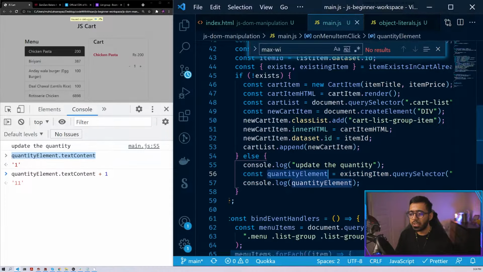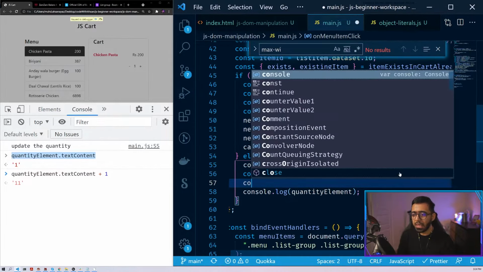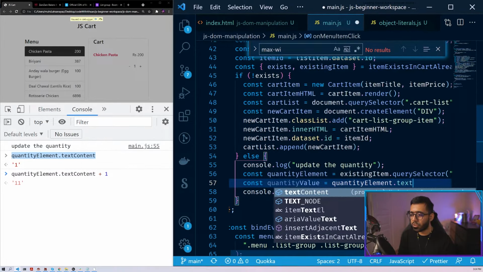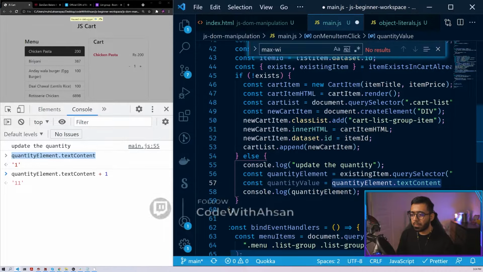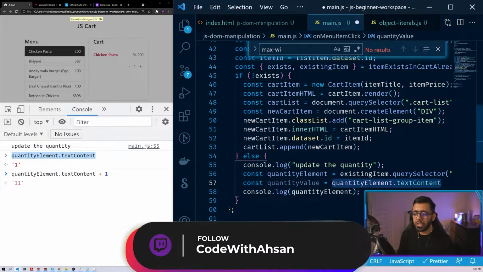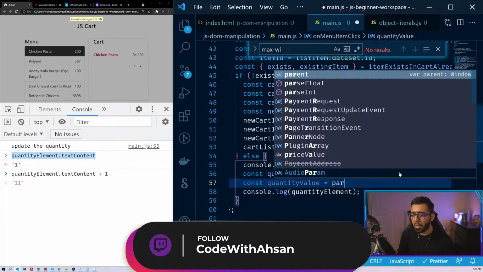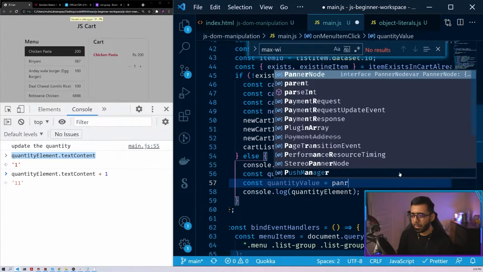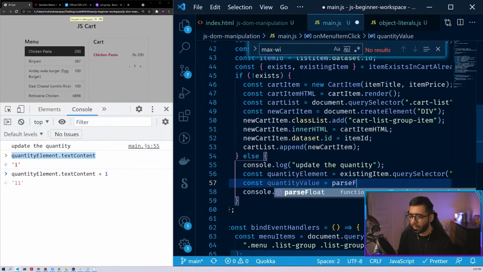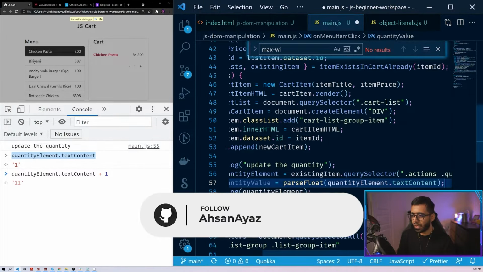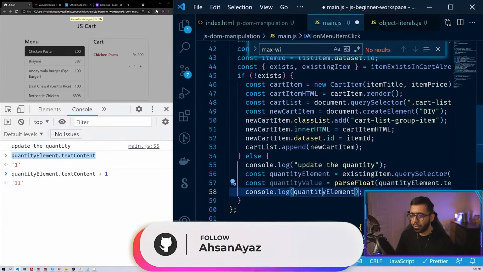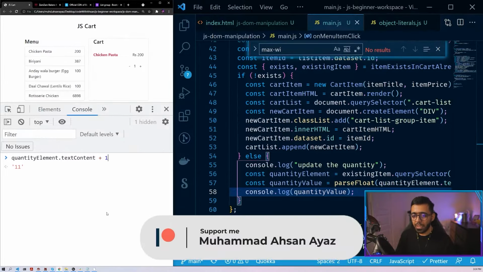So what we'll do here is that first we'll get a quantity value, which is quantity element dot text content. But then we also need to convert this into a number. So we'll say parse int, or not actually parse int, but parse float. And then here we have this value. The price could be in floating point. So when we have that, we have the quantity value here, and then we can use that to increase it.